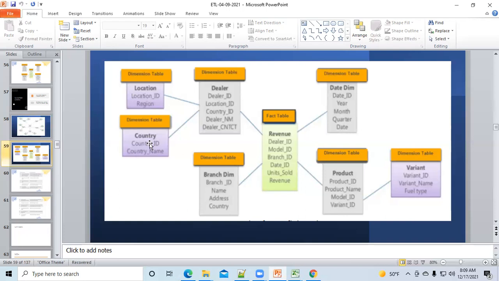Sir, dimension table only consists of primary key and fact table only consists of foreign key. This statement is right, sir. Dimension table only consists of primary. Correct, correct. Very good. In dimension tables you'll have a primary key, and in the fact table you'll have a foreign key which you will use.